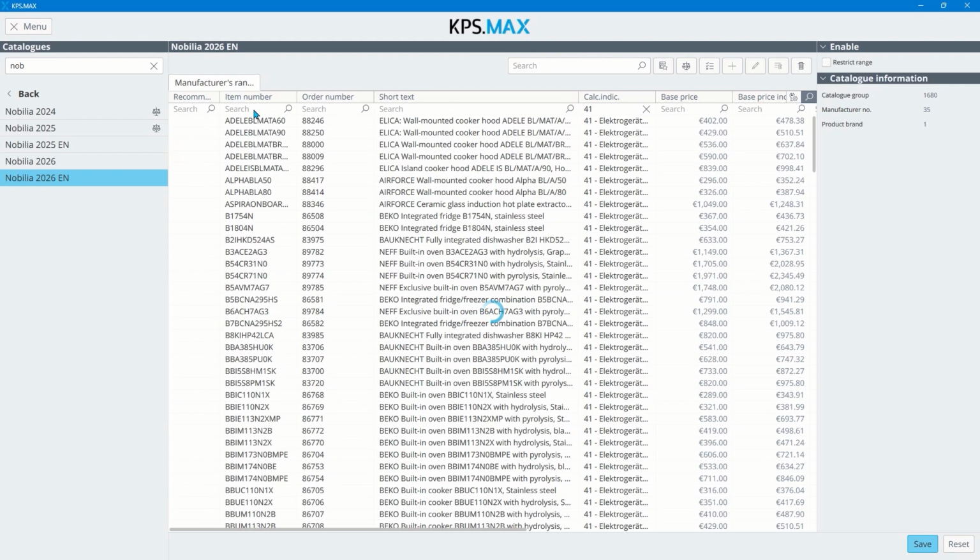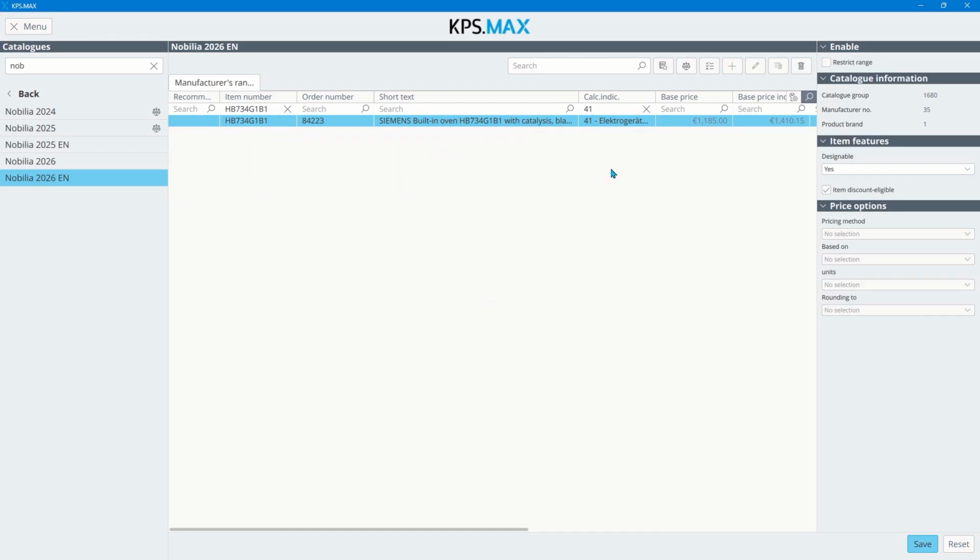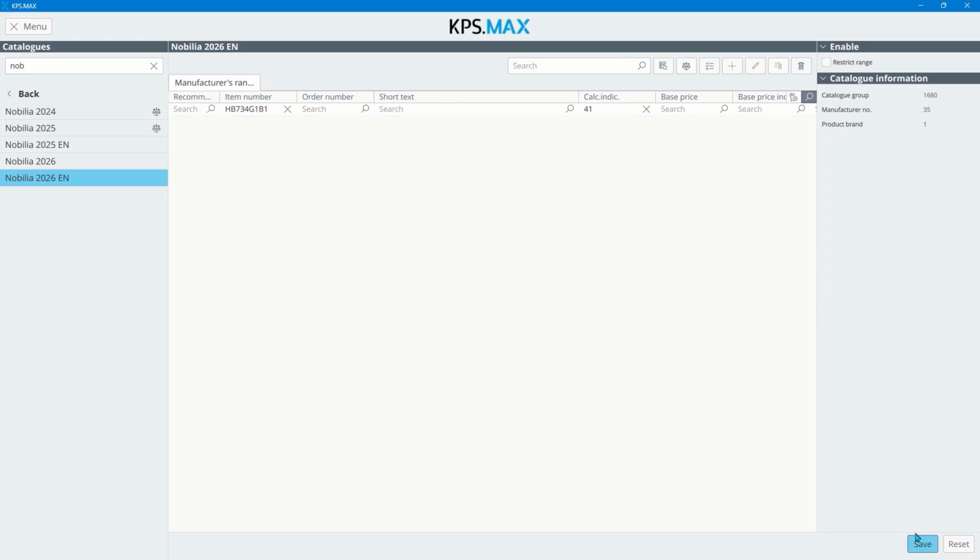The same principle applies to the discount eligibility. You can select one or more items. In this example, I choose an oven. On the right in the inspector, I deactivate the checkbox Item Discount Eligible. During a catalog update, the data you've entered is saved, so there's no need to re-enter it each time.